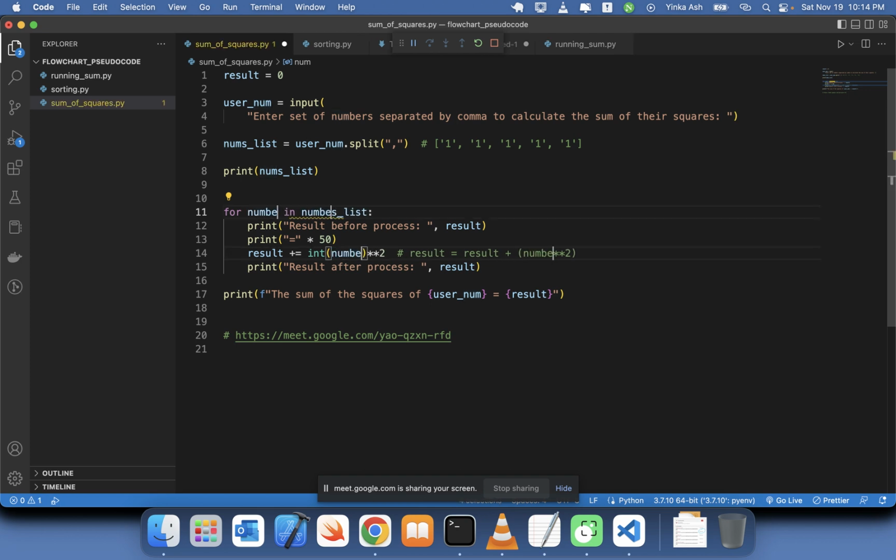Okay, number. So this one I'll still call it nums list, right? So for this number, now it is representing each of these. So let's say this one now takes care of this first. I take the first number.